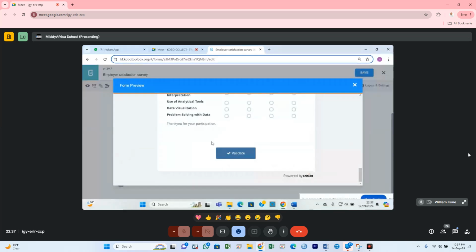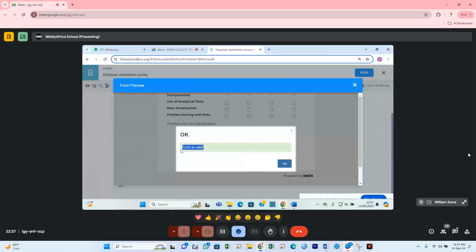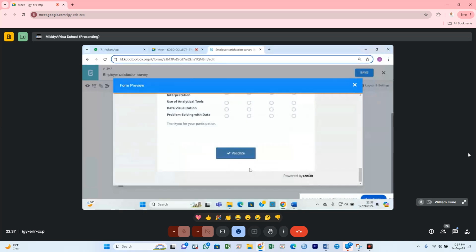So when you come here and validate, it is going to sense the errors, and if you have made any error, it is going to tell you where you made the error, and it is not going to proceed to the next step. So maybe we can do that and end the session there. So the form is valid. Okay, we have done a good job. The form is valid, and you can just click on OK.